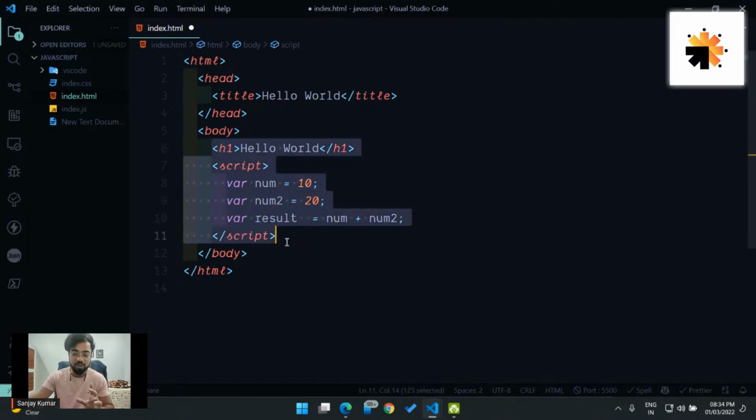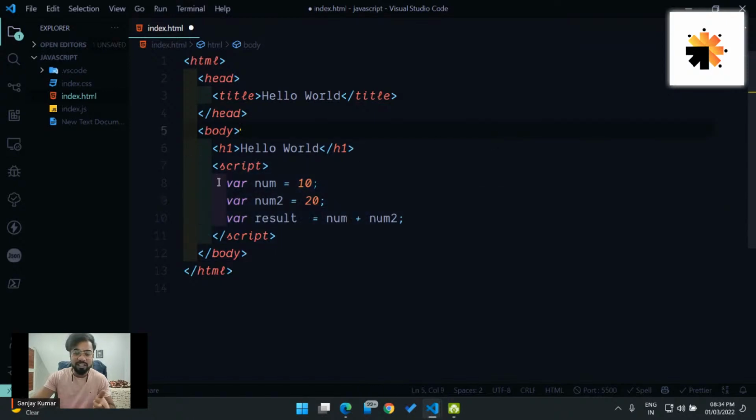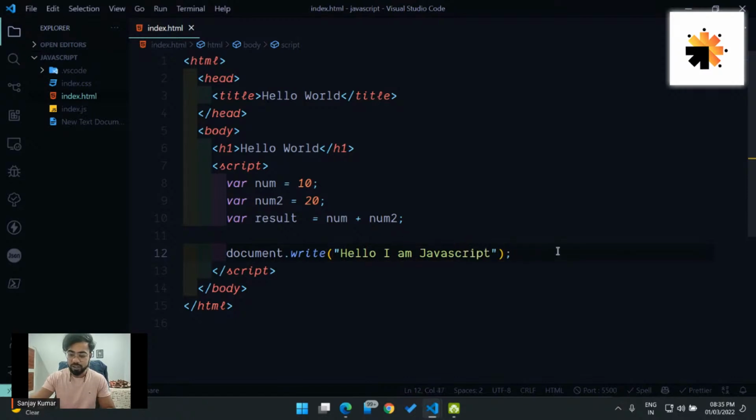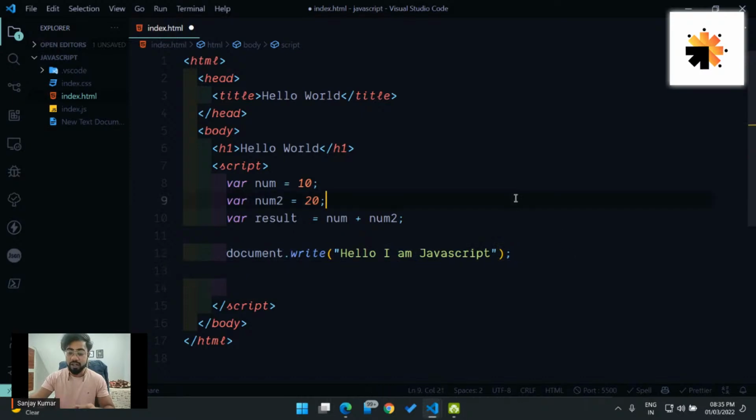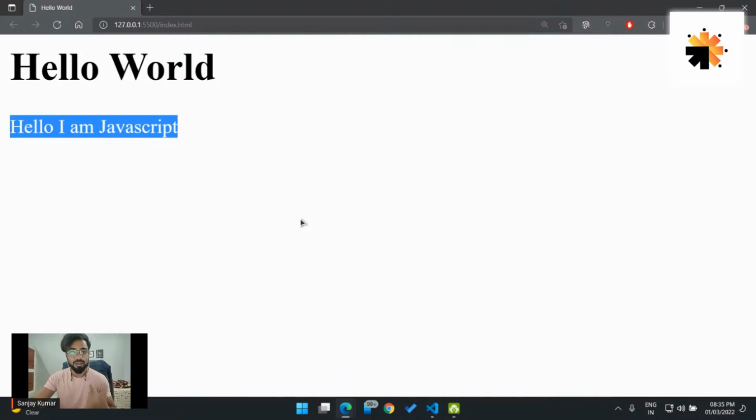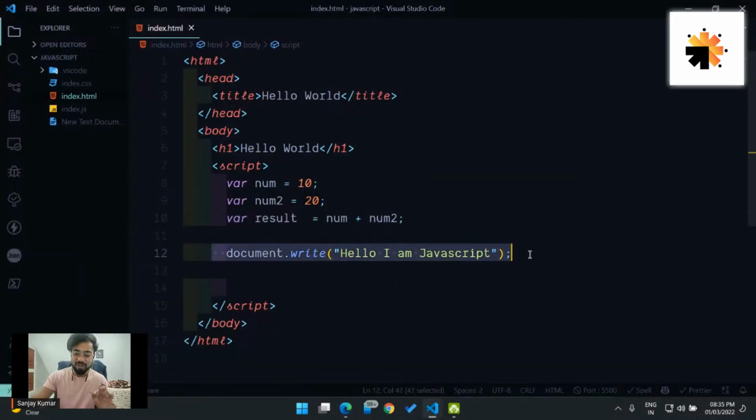JavaScript is written in this HTML document, as you can see here. We can also access the HTML document using JavaScript. All you have to do is use document.write, and we can write anything on that document, like "Hello, I am JavaScript." By just using this line of code, document.write, we can write anything in our web page. Let me show it to you. Here you can see we have written this from our JavaScript to the HTML document. Isn't it exciting?